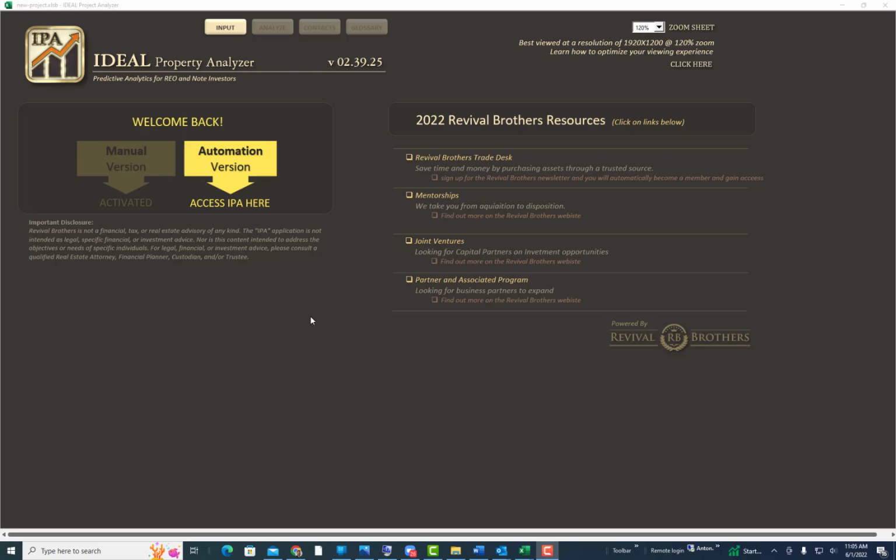Now that you've launched into IPA, there's a couple of things to be aware of. One, you have a zoom feature up at the top here, so if your overall screen isn't fitting like what you see here, you might want to adjust your zoom settings. Keep in mind the best view resolution is 1920 by 1200 at 120% zoom, which is its default, but you can change this to adjust it however you want. When you do adjust it, make sure you save the file and use that as a template moving forward.